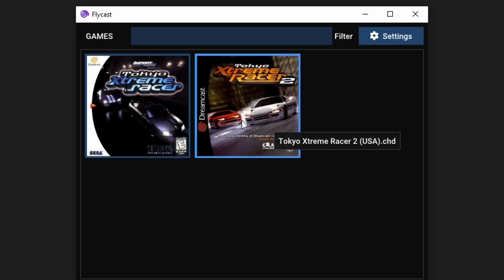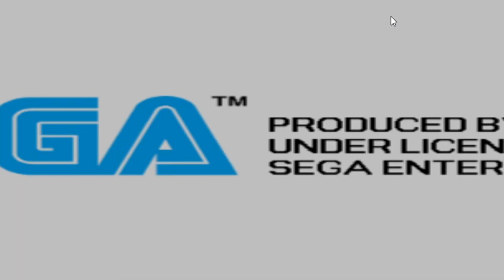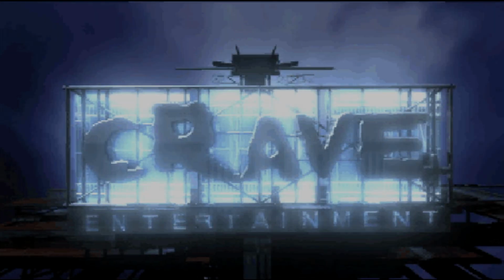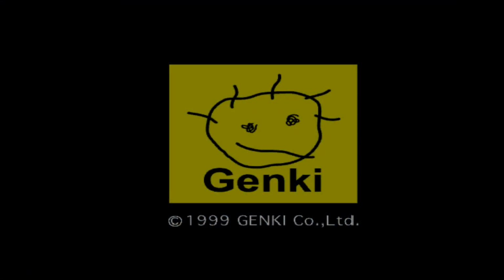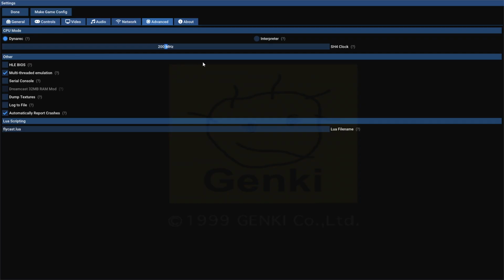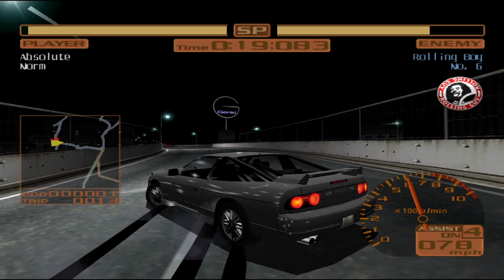So you're just gonna click on the one you want to start, and the emulator should start as such. If you want to go full screen, press F11 on your keyboard. And like I said, if you want to access those options with the game running, press the tab button on your keyboard and then click on the settings option, and you're gonna have access to those again. And that's it for the Dreamcast games.